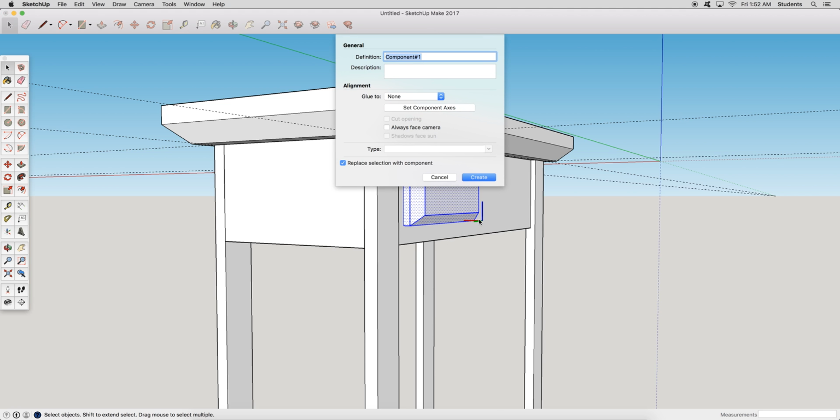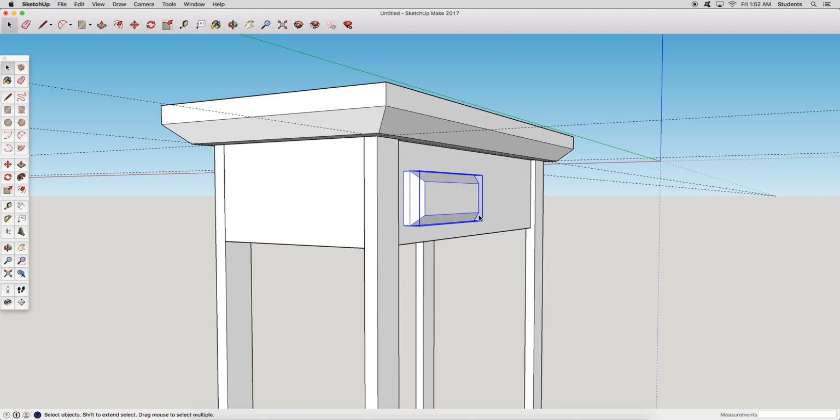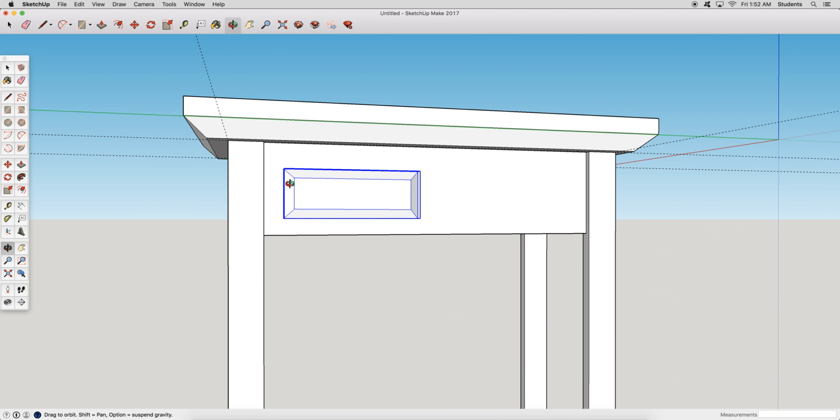We'll name this drawer. And we're going to hit create. Now we have a component. And we're going to make it a copy. So click the component, pan to the side, make a copy of this drawer by grabbing the move tool, clicking this endpoint, holding option, dragging it to the side, keep it on the same level. And there's 2.